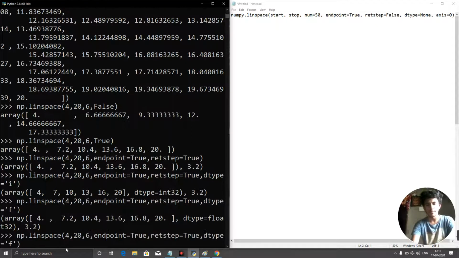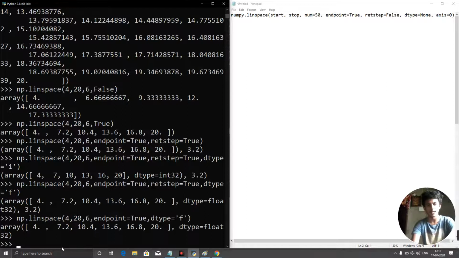You can just type retstep equal to false, and then we will not get that, or you can just delete this retstep and automatically it will take it as false. Now if you click enter, you can see it will not give us that. These are all optional things. And this axis we will see in upcoming videos, what it is and why this parameter is there.